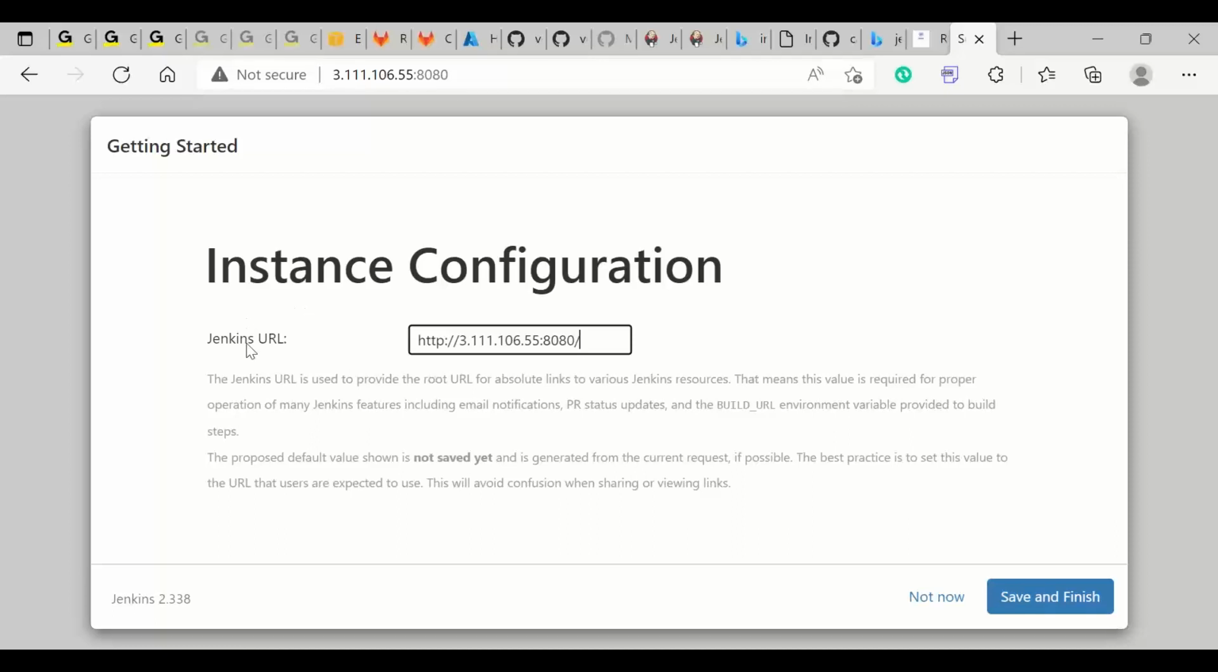Yes, the user is created, and finally the instance configuration. So what is the Jenkins URL? Yeah, this is the Jenkins URL. So let's keep it as it is. Or if you have any DNS name to access Jenkins, that DNS name will be configured over here. Anyway, we have defined a public static IP address, and this URL is not going to change. The IP address is not going to change.